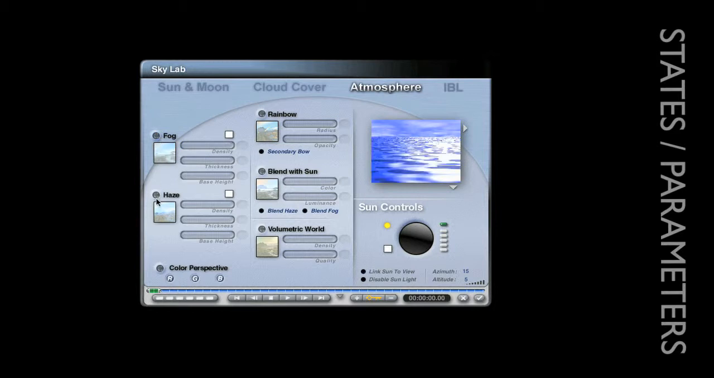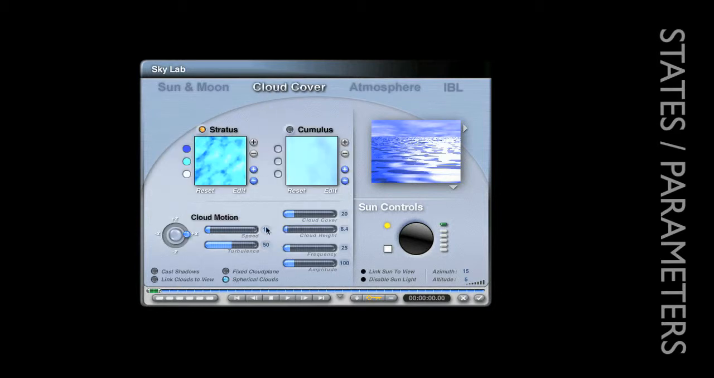So here, for instance, haze is off. I can't animate the feature on and off when I like, but I can switch it on and set its parameters. Anything that has a value range, you can animate. There is one interesting set of parameters in the Skylab, and that's cloud motion, just these 3 parameters here.